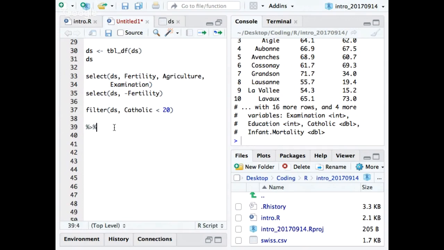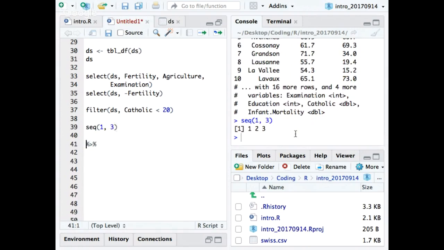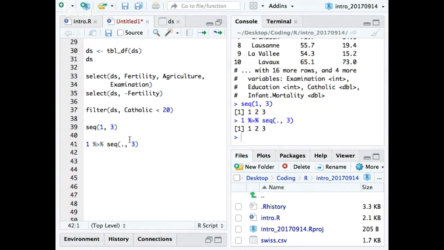What the pipe will do is take whatever's to the left of it and put it as input to whatever's on the right of it. So this will all come together in a second. But for a baseline example, remember we had our seq function? The first argument was from, the second argument was to, and it would print out numbers from, to, and everything in between. So using the pipe, this is actually equivalent to this: dot, comma, 3. It's the same thing. What the dot does is we're telling R, take 1 and put it where the dot is after the pipe.